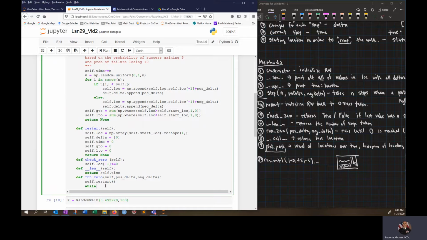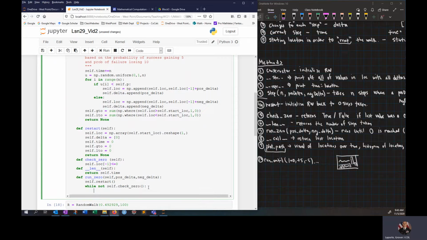So I'm hitting this and restarting this bad boy. And then while not self.check_0, right? So that's that guy. I'm running it. It's going to be a true or false. If it's true, if I'm at 0, then I want to stop, right? So that's what's going to happen there. If it's false, then the not is going to make it true, and it's going to keep running. Okay.